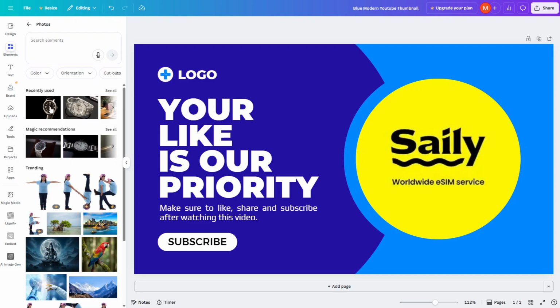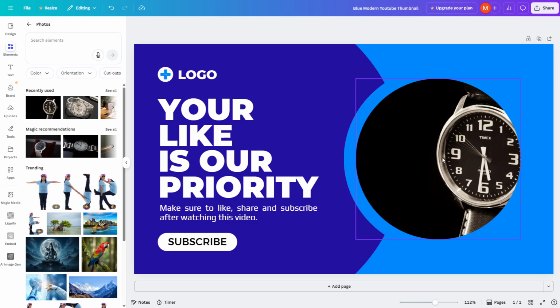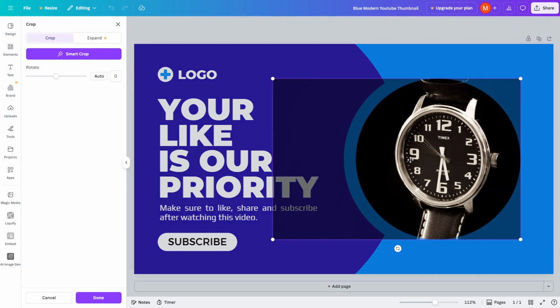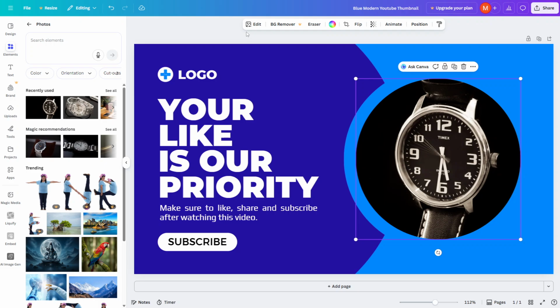And that's it. You've successfully created a custom template in Canva. Now you've got a design you can reuse, adapt, or share whenever you need it.